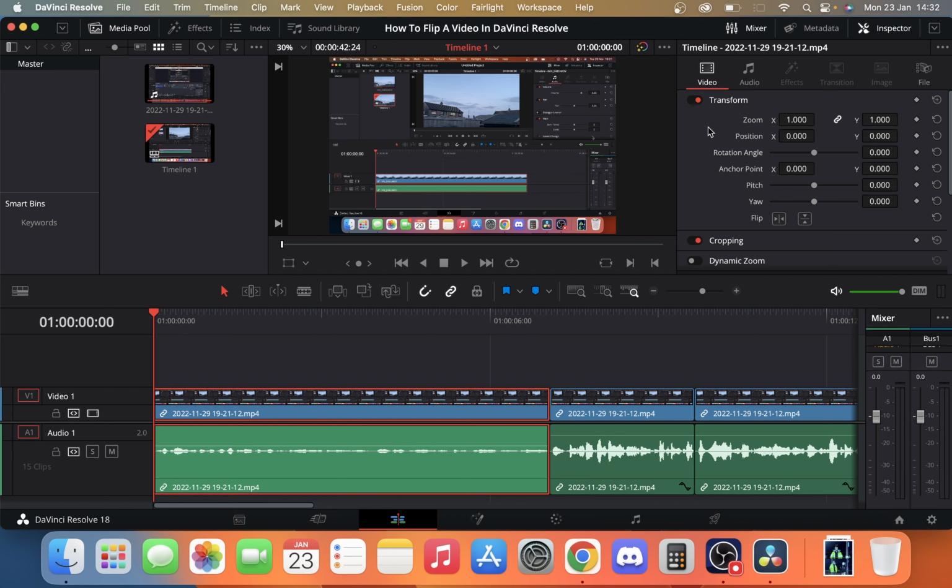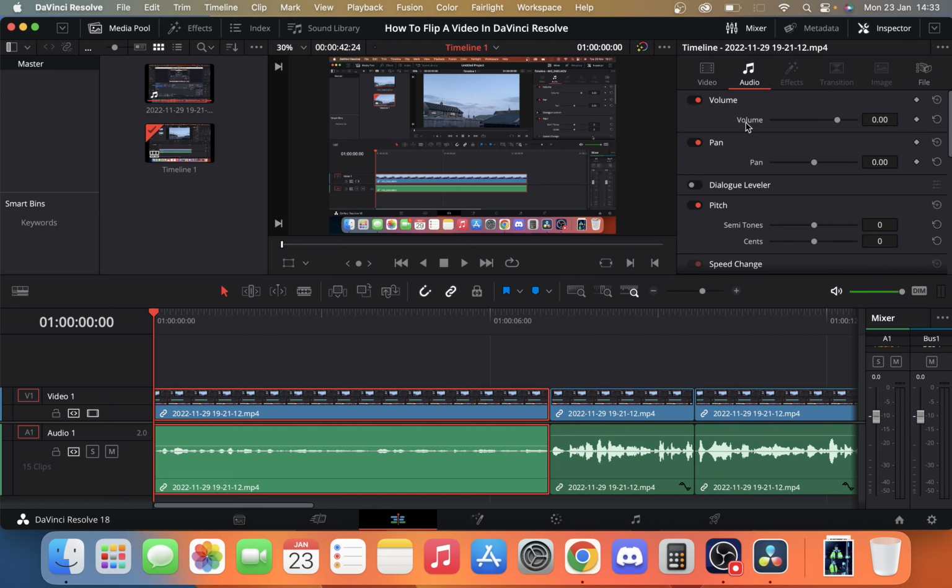If we go up to our inspector panel up here and we click audio, you can see the current volume of this is 0 decibels. Now the easiest way to change that is just by clicking on the volume here. Let's say we just want to make it 10, we just type in 10, hit enter, and as you can see our waveform grew bigger because we changed the decibels.